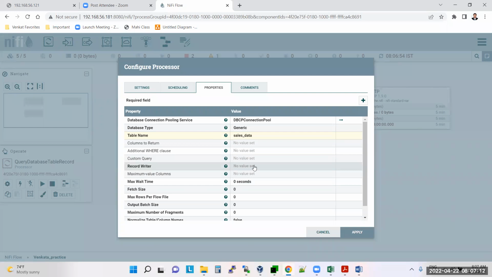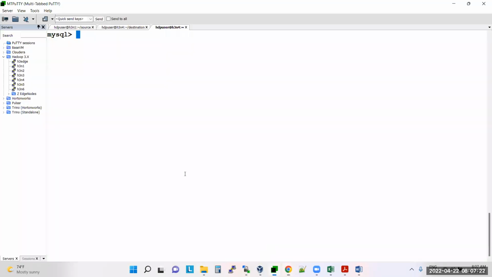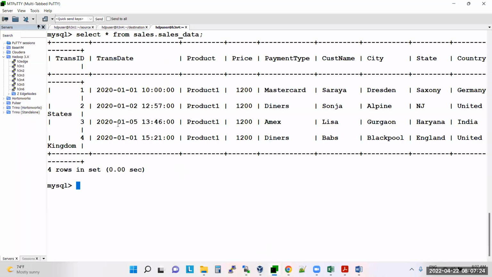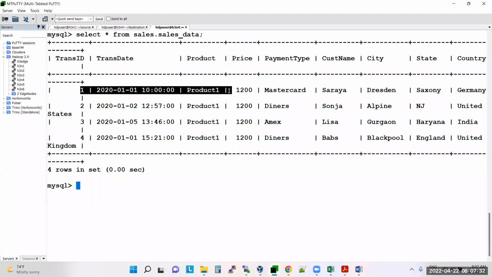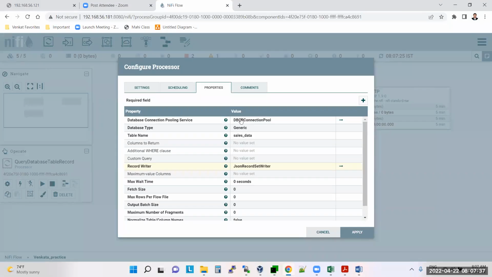But the record writer, how to write my output record? How to output my records? Use the JSON record writer. Suppose now if you see select star from table, this is my data. But when I want to copy each record into the output directory, how do I copy? I want to copy it like a JSON file. That is the reason I'm giving the record writer as JSON record writer. So it will follow the JSON format and store the data.